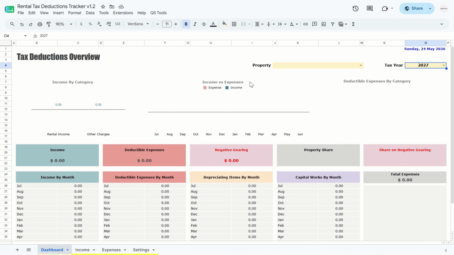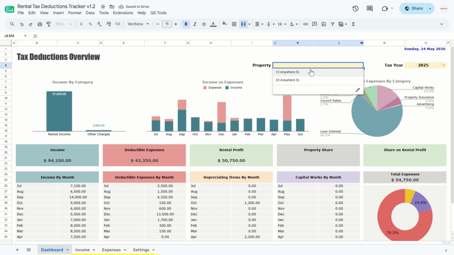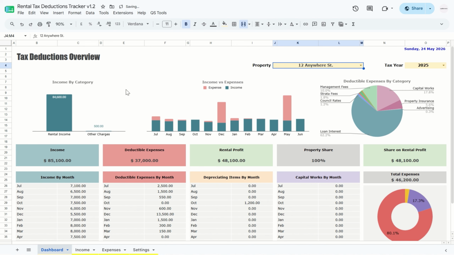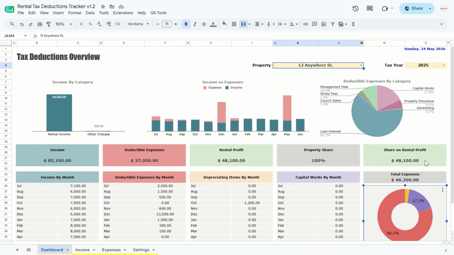Once your records are entered, everything automatically flows into the interactive dashboard. Instantly view key figures including total income, deductible expenses, capital works, and depreciating items, all in one central view. The dashboard updates automatically based on your selected property and year, allowing you to easily switch between properties and review data by calendar year, fiscal, or financial year, depending on your setup. As you continue entering records into the trackers, charts, summaries, and totals update automatically in real time.